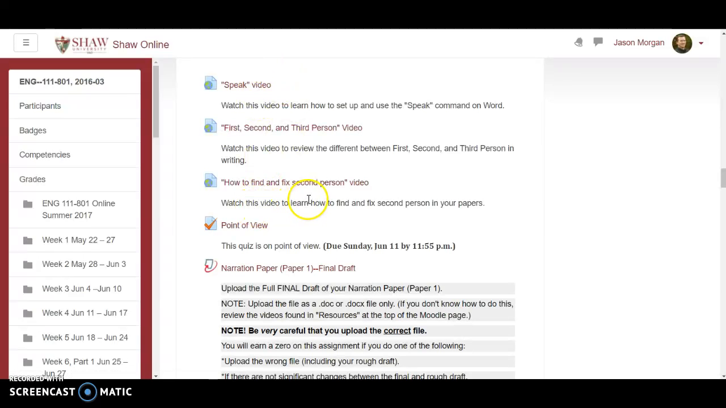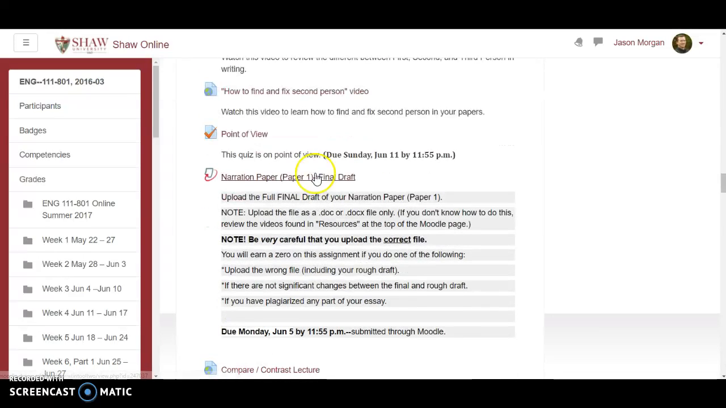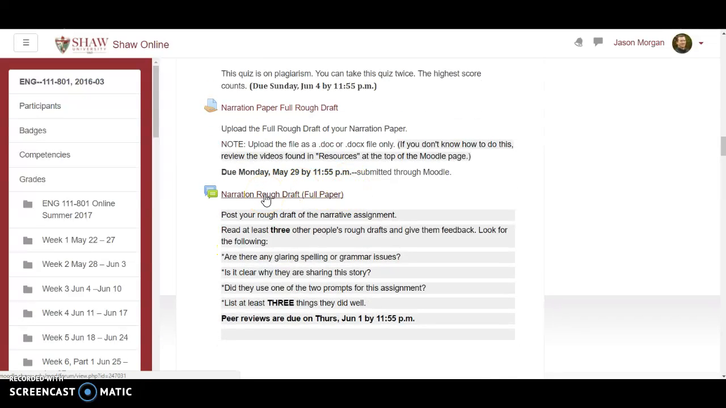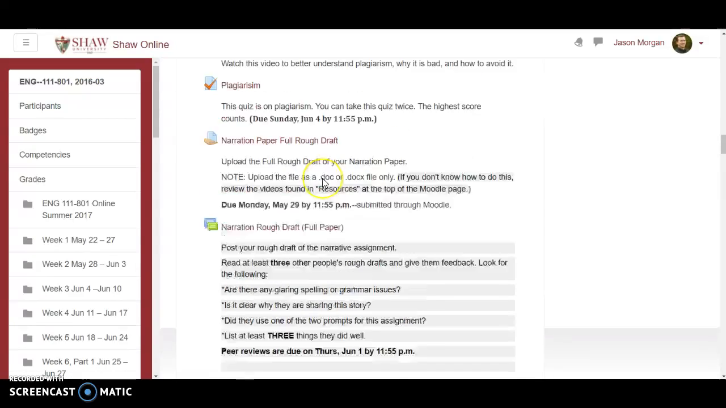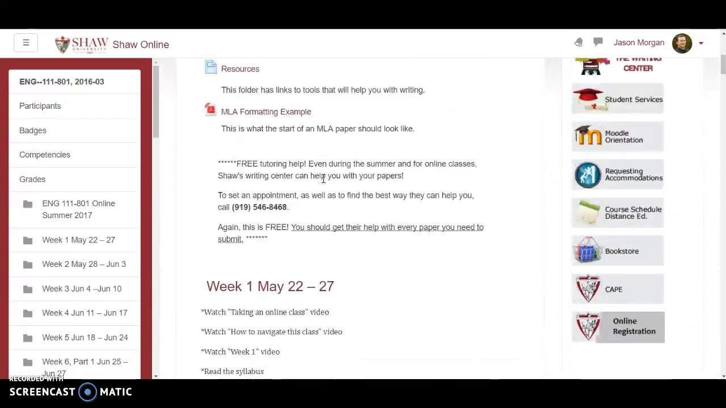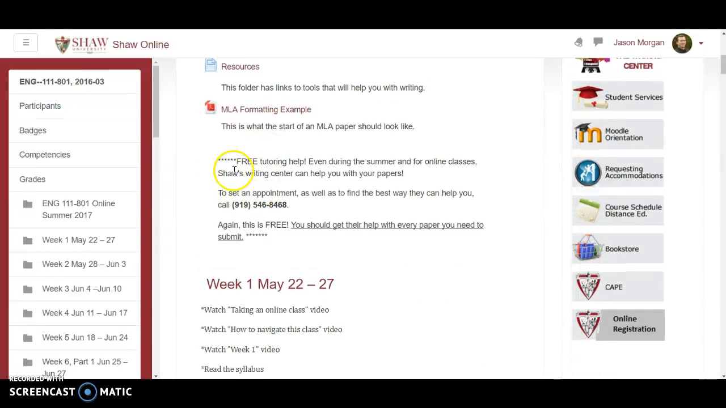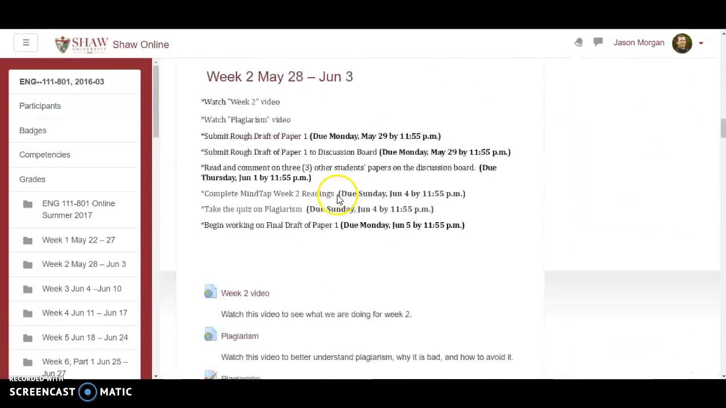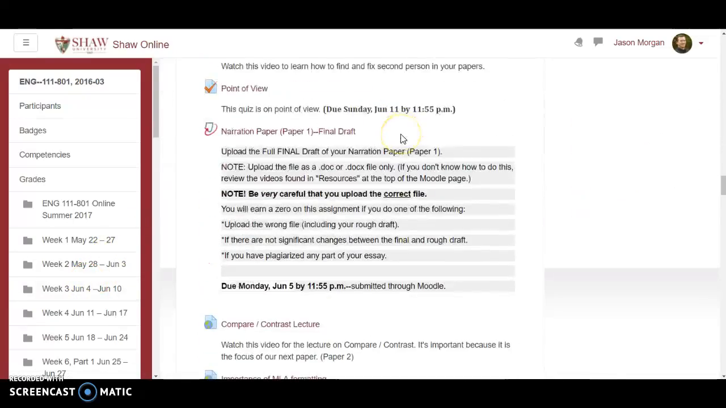So there's that. Okay, now, in the previous weeks we were working on paper 1, which is the narration paper. You did have a chance to submit a rough draft that I gave you feedback on. You uploaded it to the, what do you call it, a forum? Yeah, that's what it's called, where at least 3 of your peers gave you feedback, and you should have contacted the Writing Center, whose information is right up here at the top of the page, to get feedback. So you got feedback from all sorts of different sources on what you could have done to make your paper even better. Now it is time to submit it.